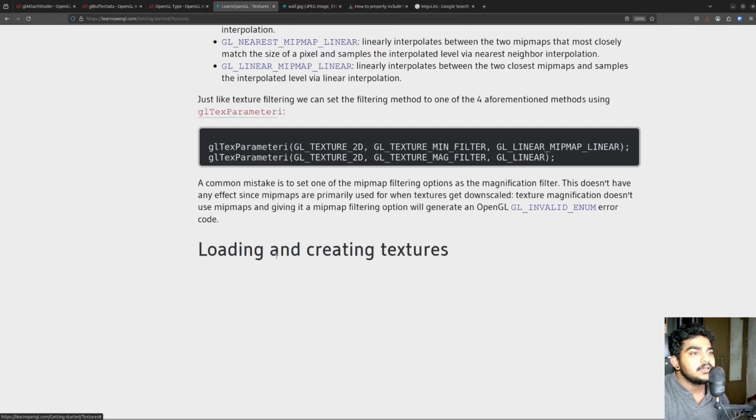A common mistake is to set one of the mipmap filtering options as a magnification filter. This doesn't have any effect since mipmaps are primarily used when textures get downscaled. Texture magnification doesn't use mipmaps. Giving it a mipmap filtering option will generate an OpenGL invalid enum error code.